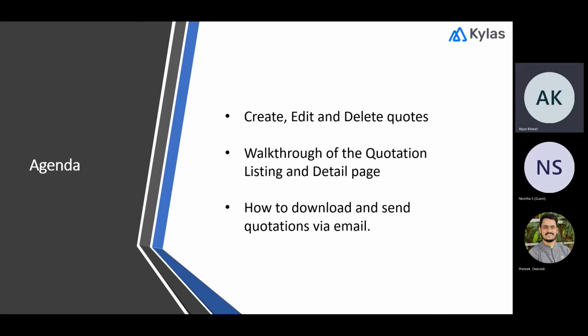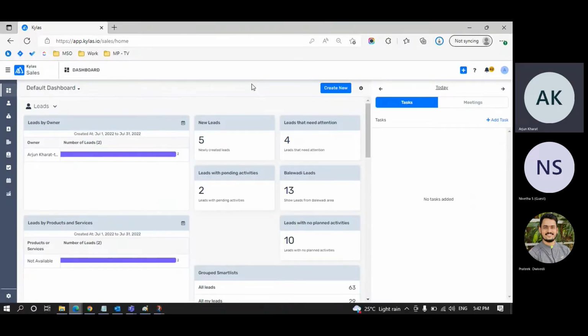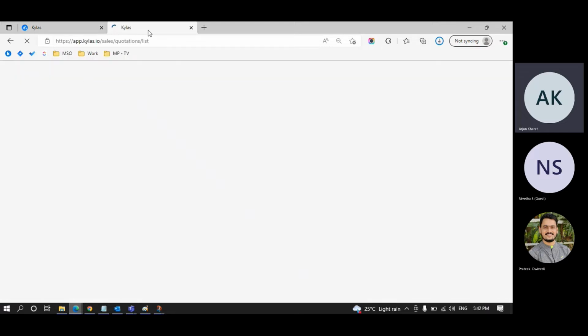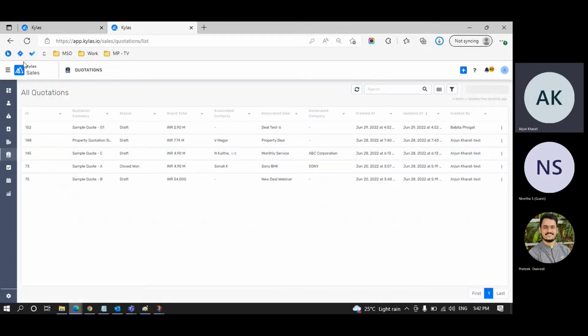Okay. To start, in the CRM, let me share my screen and show you how we can perform the activity in the application. I hope my screen is visible. Okay. To access the quotation, it is available on the left-hand side menu column, just above the task. So here we have the quotation. Now, in order to access this quotation, the user needs to have the permission for it.